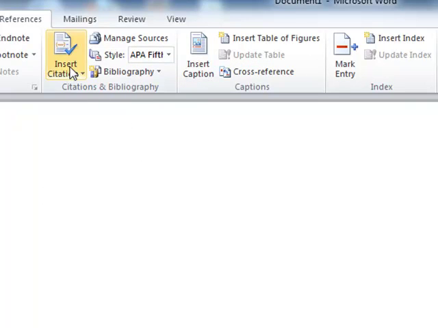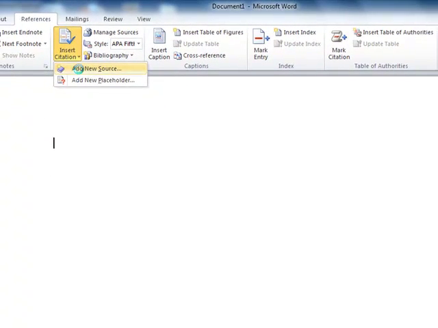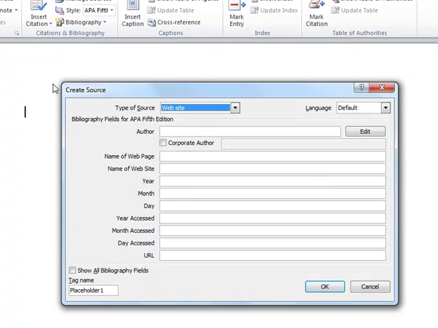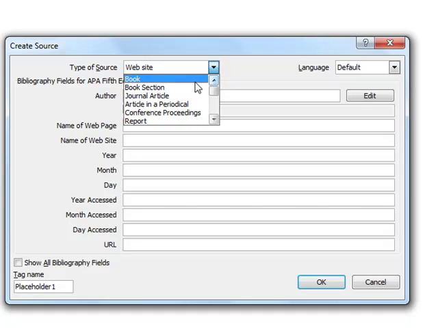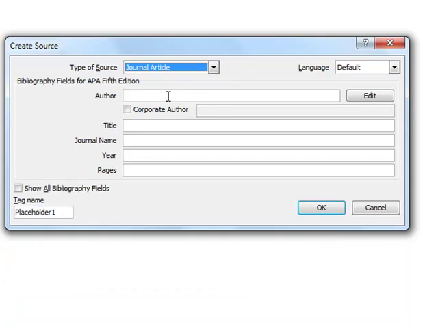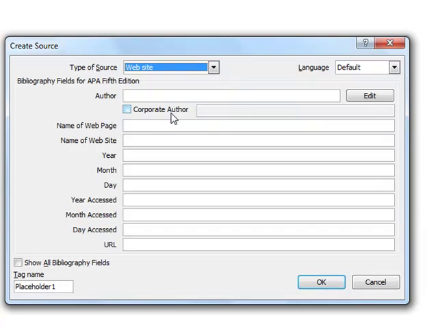How we're going to insert a citation: you click on the button here and add new source. You can see a form comes up here which you need to complete for each one of the sources that you use. For many of you, the actual source would be a website here, but if you use a book or a journal article, then you would choose these and a different form would appear for you to complete. So we're going to go back to website, and as you can see, it looks for the author, name of web page, name of website, the year, month and day that these things were created, the year, month and day that you looked at them, and the URL, which is the link to the web page.